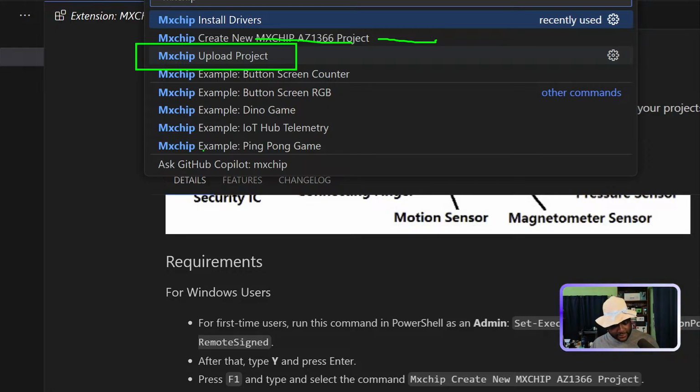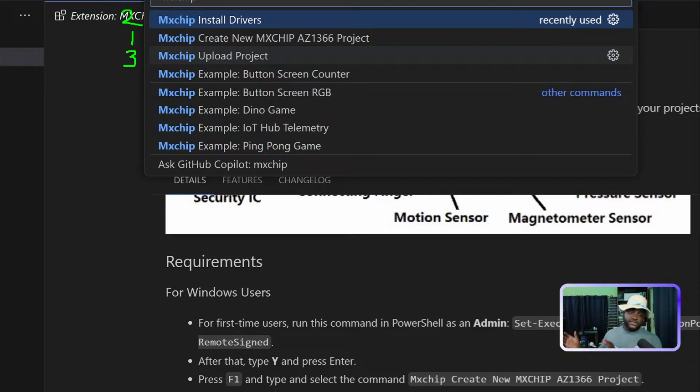So the first part is create a new project. The second part is install the library, right? There you go, this one. Install the library. Actually, let's do this, erase. So this is the first one, this is the second one, and then once you are done, the third one, which is what? Upload the project.